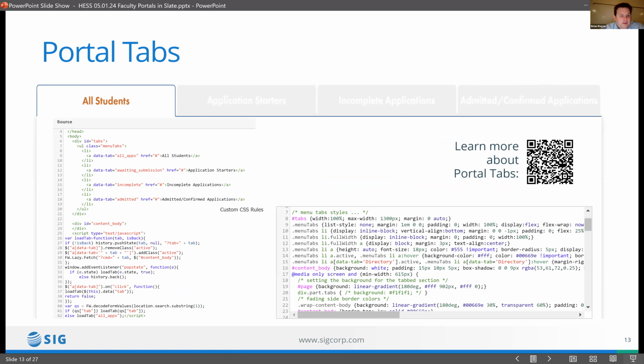And what we've got here is we can see we have several tabs. And on those tabs, we can display different information. So I have my All Students tab. I have my application starters, my incomplete applications, and my admitted students. And I'm defining those here where I've got my label. And you can see where I have this data tab, all apps awaiting submission, etc. Well, these correspond to a method in the Slate portal.